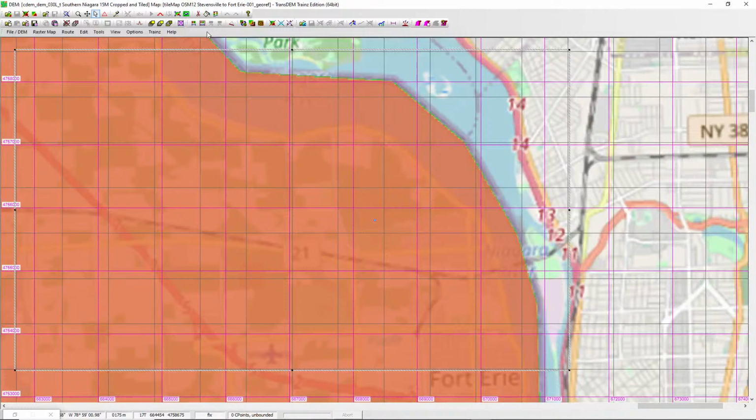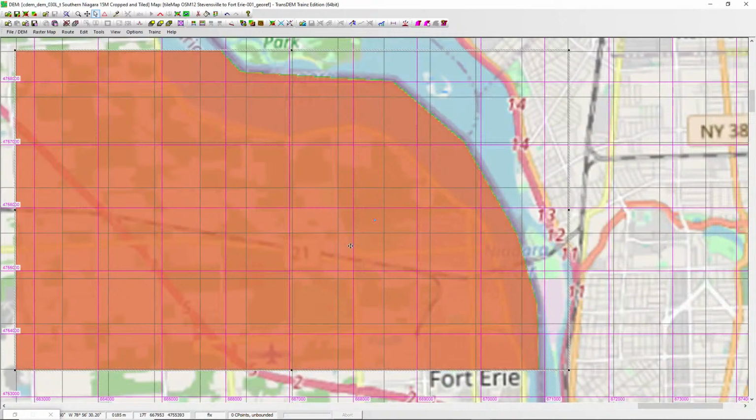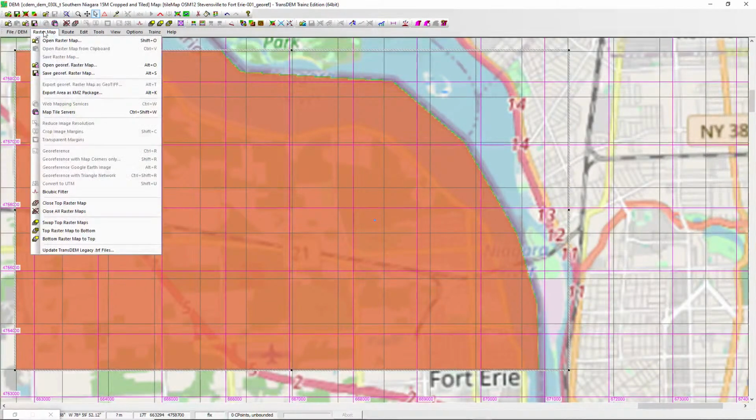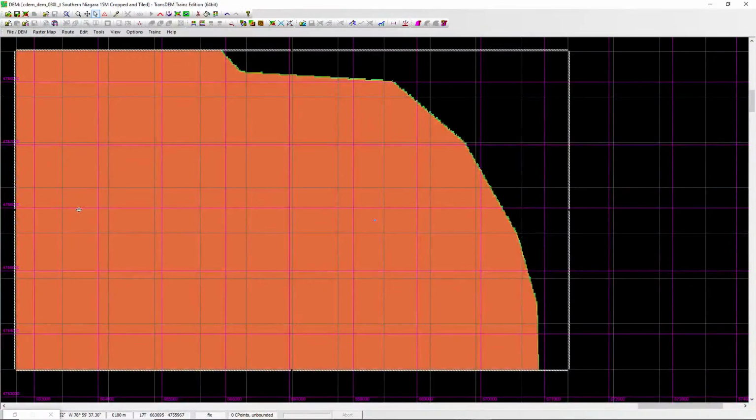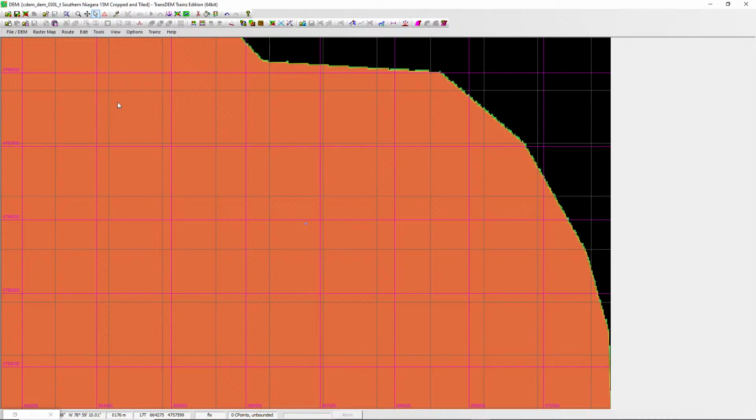Then I want to put in better data here. Like I'll show you what I mean. So if I crop everything else out of it, okay. Now close all raster maps. And then I'm going to crop it. Nice.